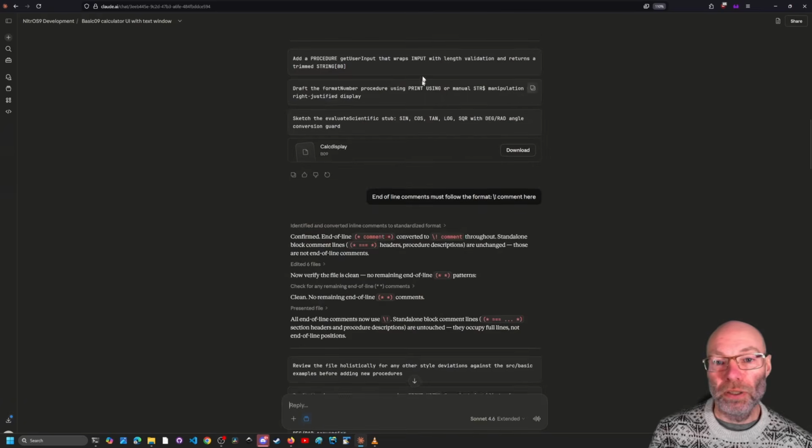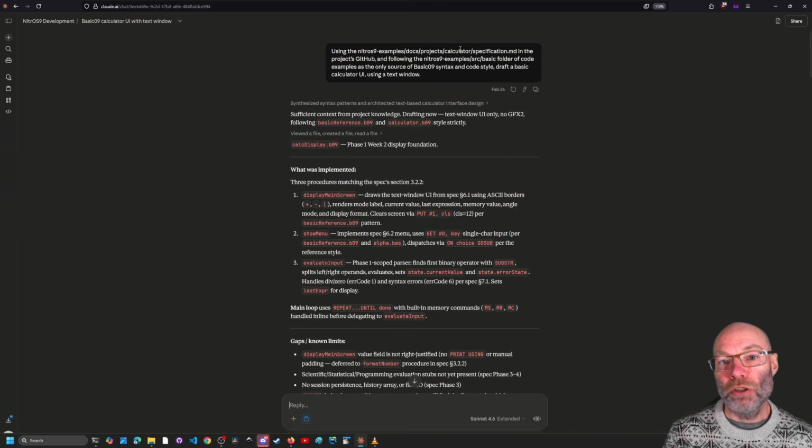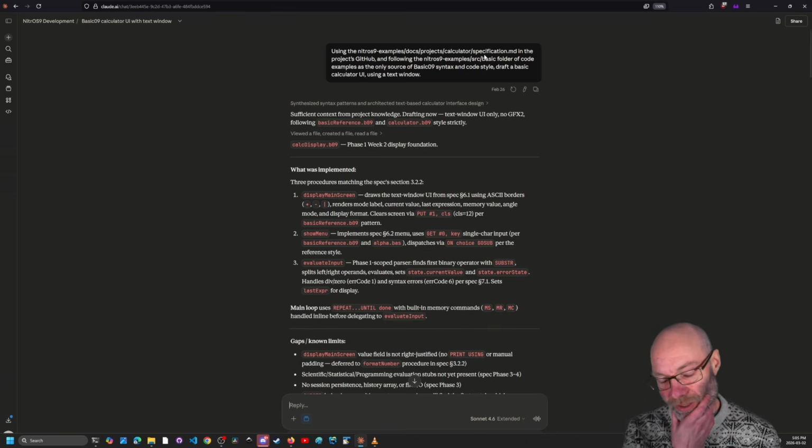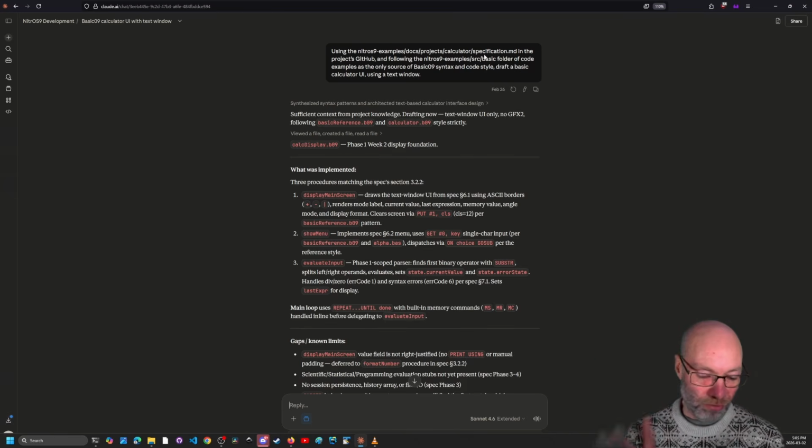Let me show you how I started. I said, using that calculator specification. So this calculator specification was where I stopped because I was just getting frustrated with Gemini not giving me accurate Basic09 code.